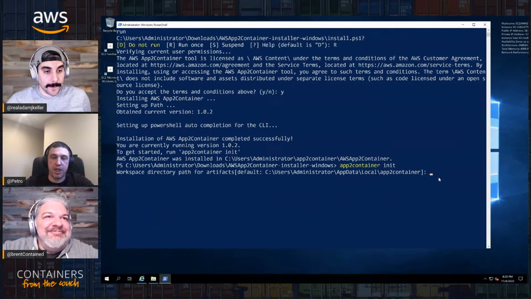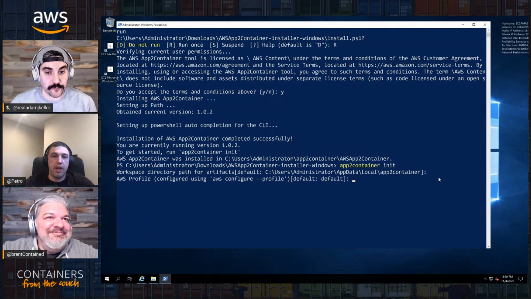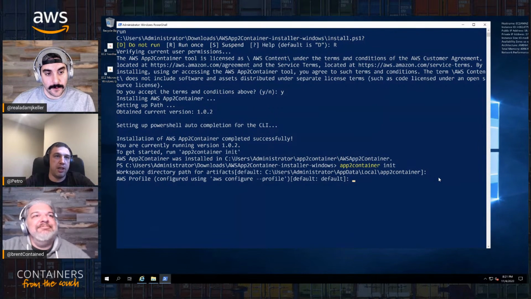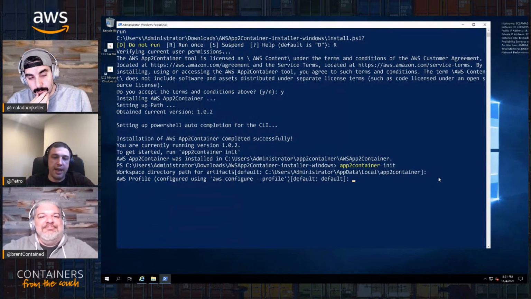So it's asking for a workspace directory path for artifacts. Again, you can choose yourself. I stick with the default here. AWS Profile. Just to step back here: for this to work, if you want to deploy to EKS or ECS or offload artifacts to S3, you need access to AWS. So you can create an IAM user or IAM role, and then you specify the profile here, which profile this tool will use. I just created it as default.